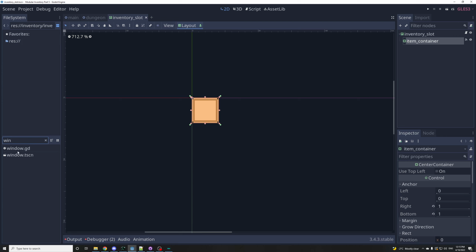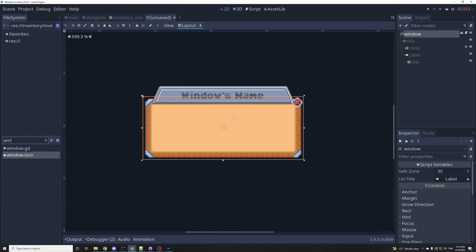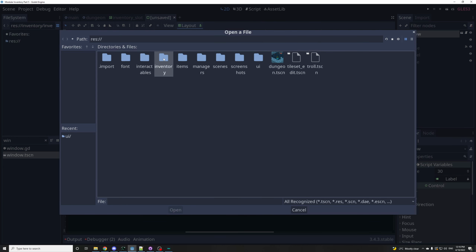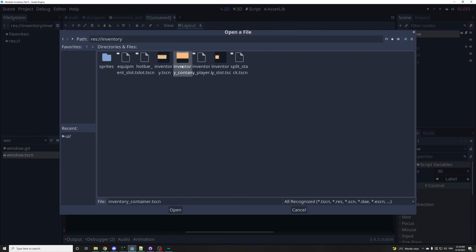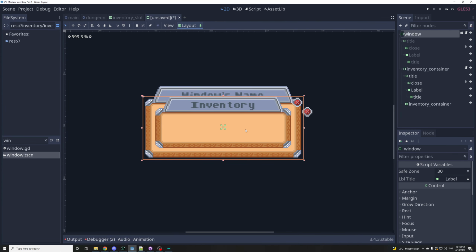Now let's change the inventory container to use the window. So what we'll do is we'll find the window scene that we just created. I'll do right click, new inherited scene. Then we'll have this. Now here, what we can do is change the stuff so it's like what it was with the inventory container. Just to be a bit easier, what I can do is right click here, merge from scene. Then I'll go in my inventory container, that's the one. Then I'll import everything here, okay. Then it's gonna put it inside.